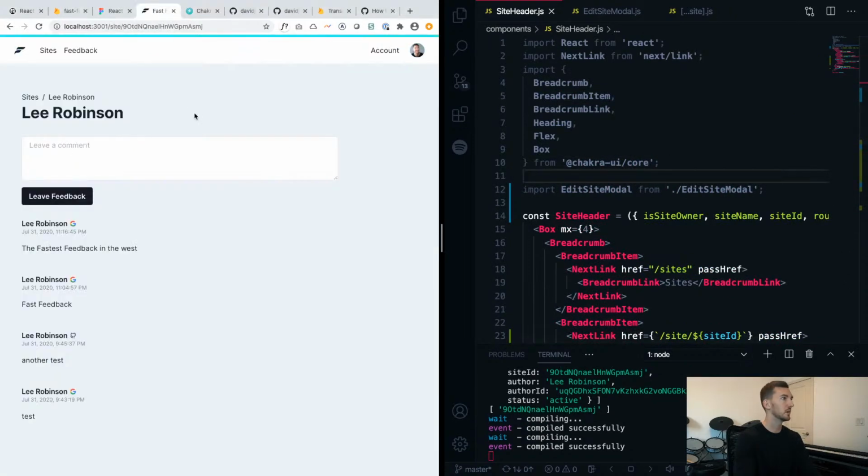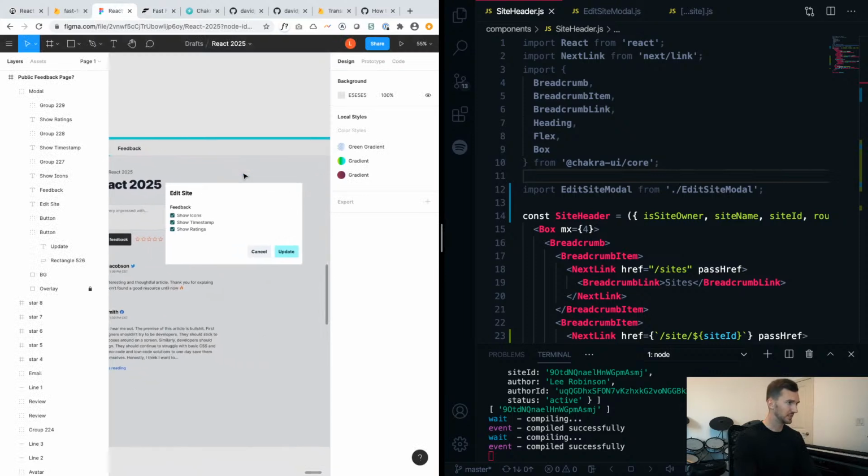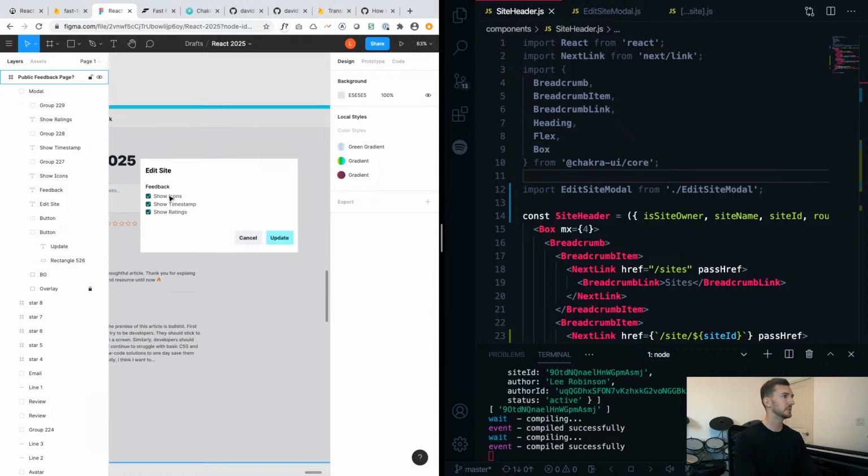Go back over to our page. So right now this is hard-coded, so it's just going to say that I'm the site owner. Eventually we will add that logic. And this should pop the existing logic for adding a site, which is not what we want to do. What we want to do is, in my very crude mockup here, have the ability to toggle the state of some feedback. So show icons, show timestamp, show ratings.